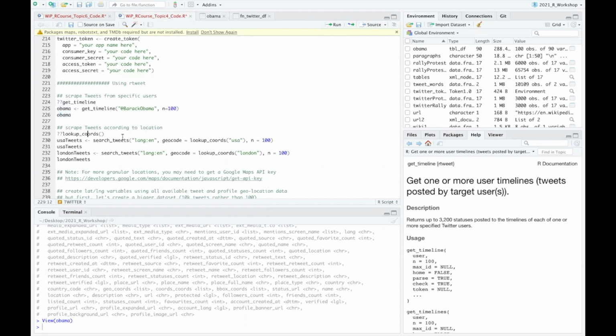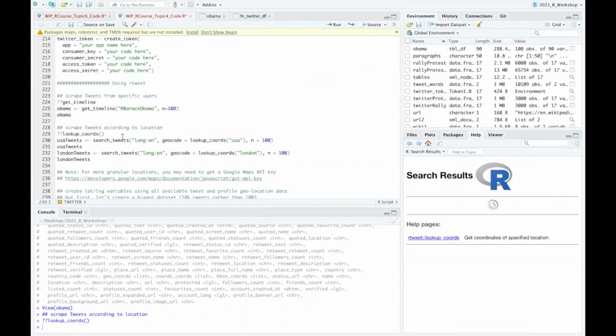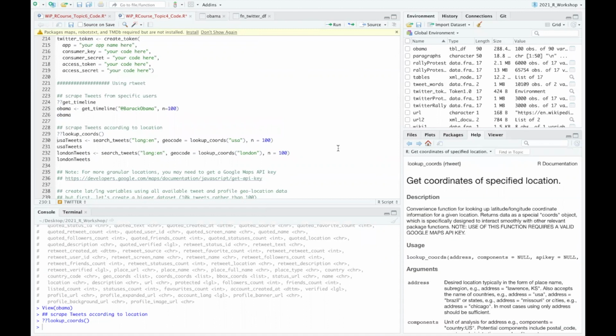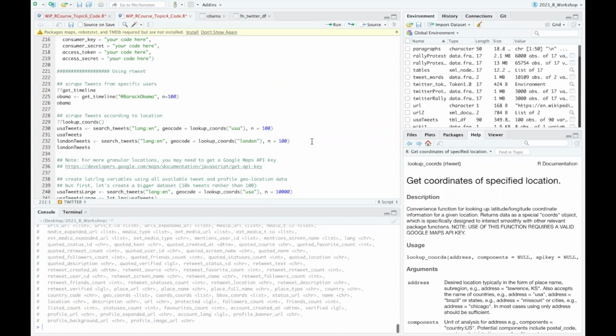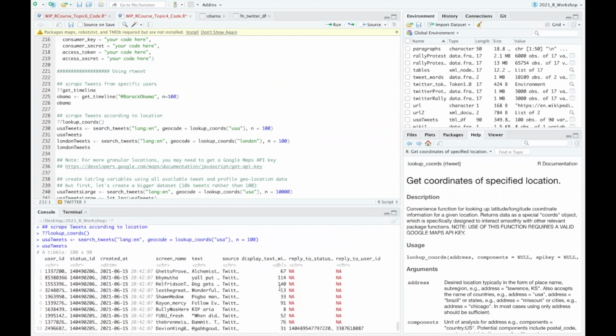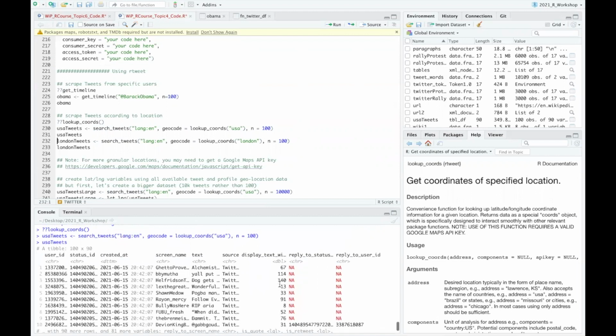We can also scrape tweets according to location using this lookup coords. What we'll do is use, again, search tweets. However, we're going to add the argument for geocode, then add the secondary argument, lookup coords, and now we're filtering for tweets from the US. So if we do that, we now have tweets that were written in the US.